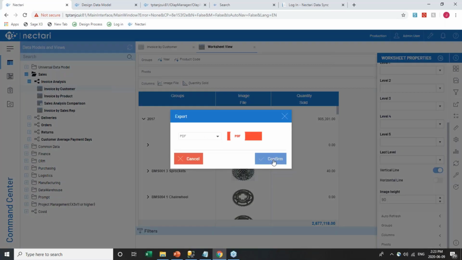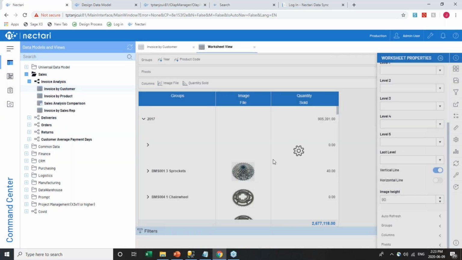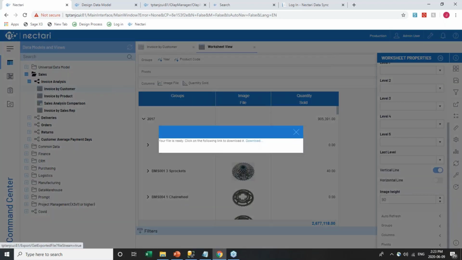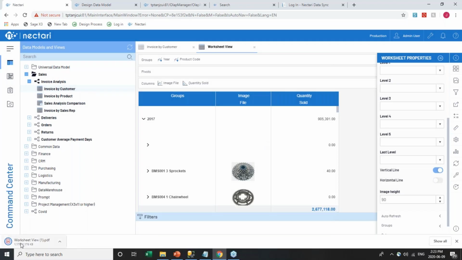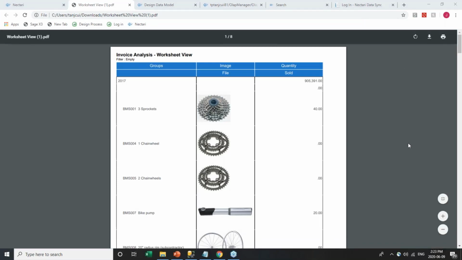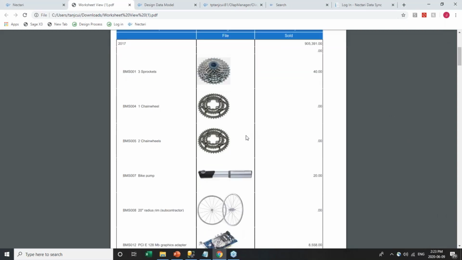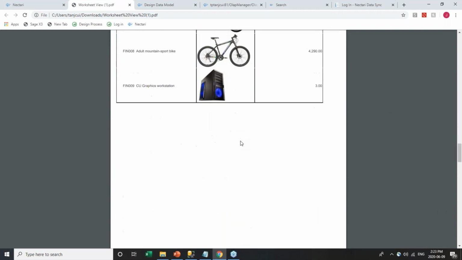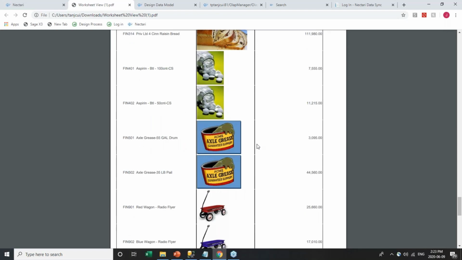So if I say export to PDF and open, I'll now have what I expanded on my screen inside my PDF. I didn't do any formatting to the page yet, so we'll see what it gives me. It might not be pretty, but we'll see. And now we have that exact export of all those images attached inside of my worksheet.